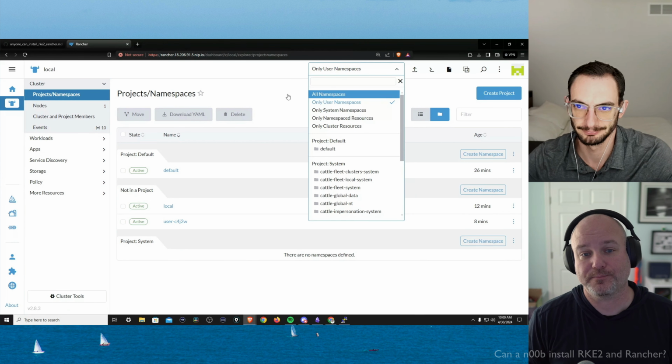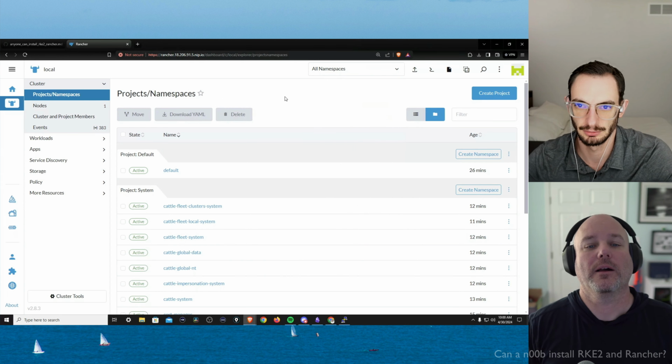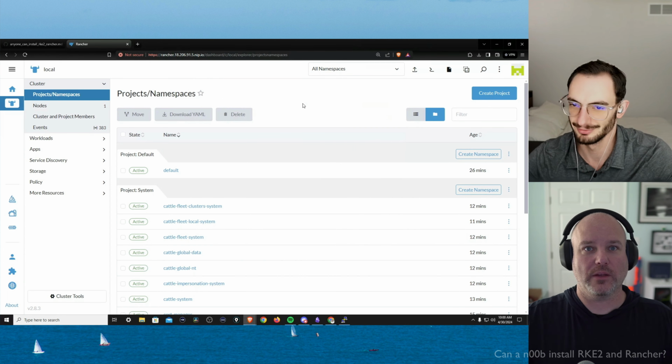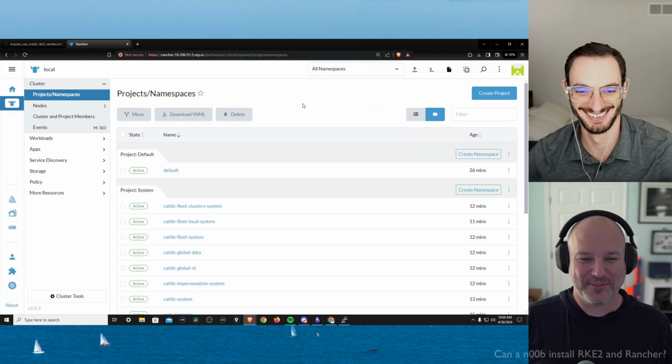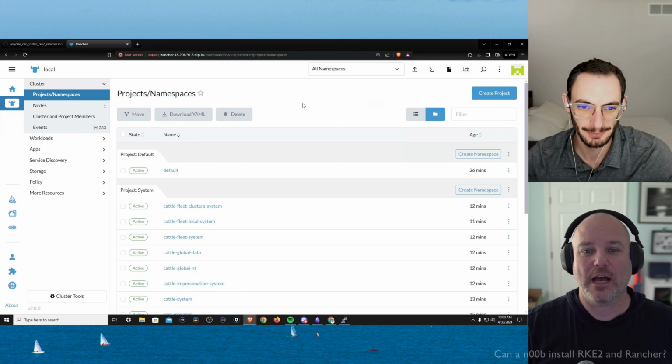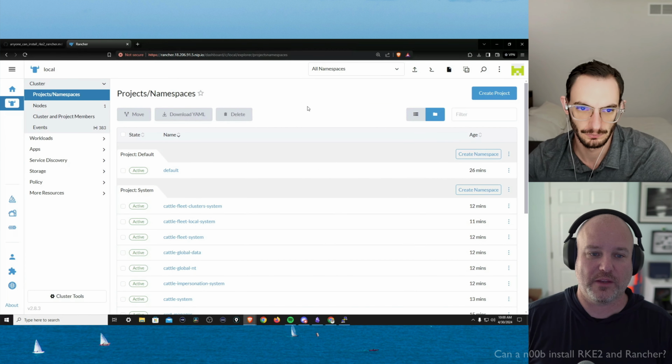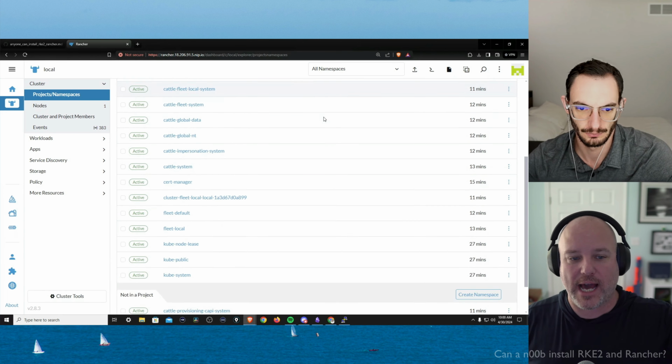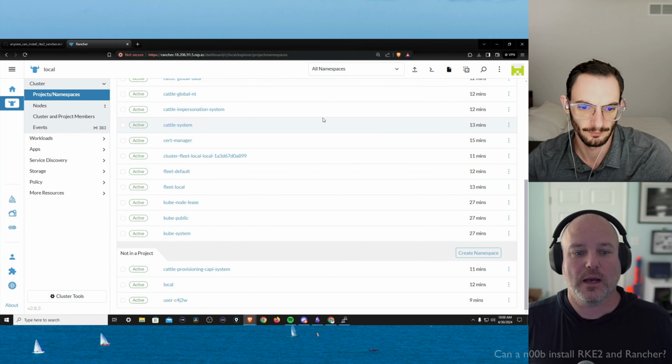Go ahead and click that, which would be my dash capital A. Nailed it, we're learning. Yeah, exactly, it's dash capital A. You can see all the different namespaces underneath, and if you scroll down, it's the same cattle, the same fleet, kube-system, right?